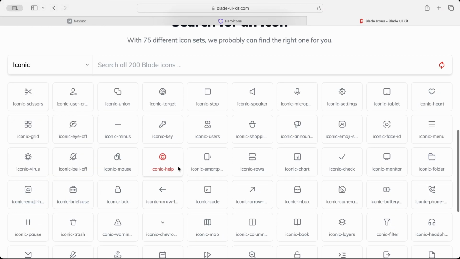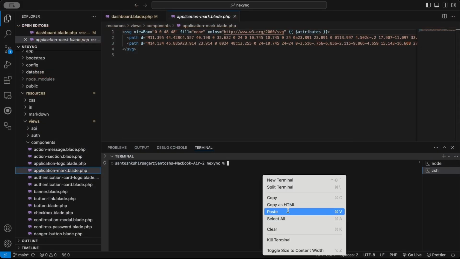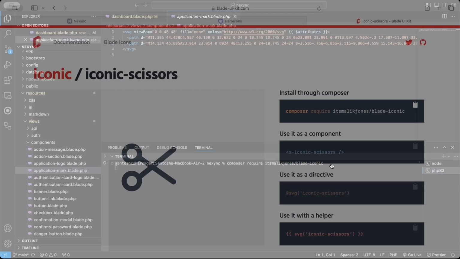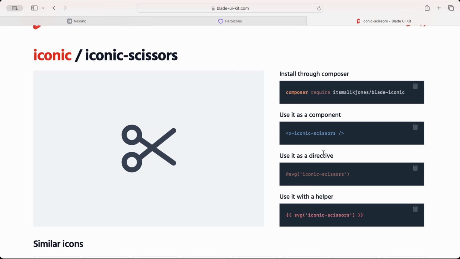Basically, for every package, or different types of icons, I will have to install that particular package. If I want to use this one, I will just go into this page. Here they have given this composer command, so I can install this particular package. I just have to install this one. Then after installing, I can use this code. There is a component for all the icons, and you can use any of these styles: a directive, a component, or a helper.